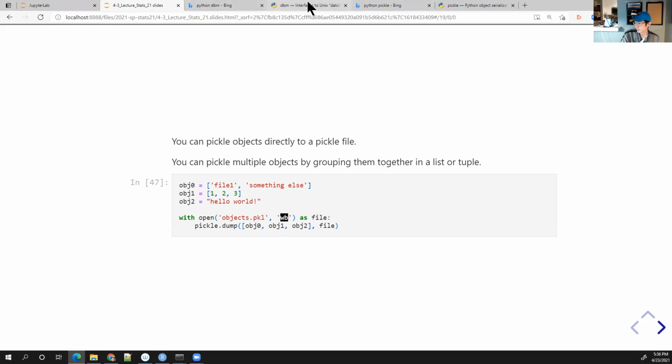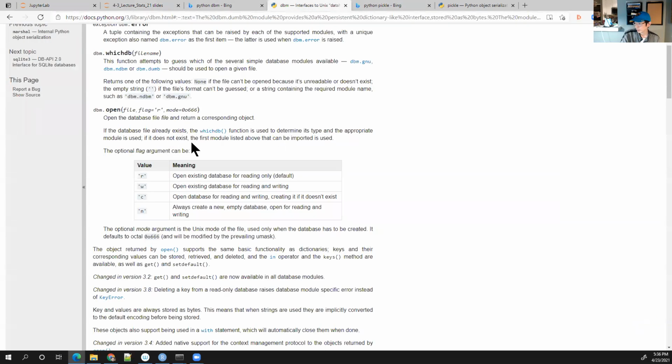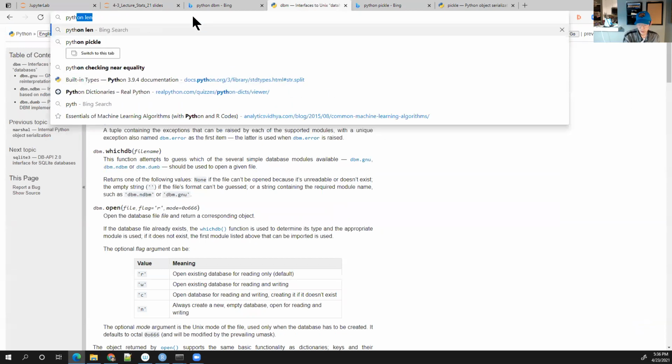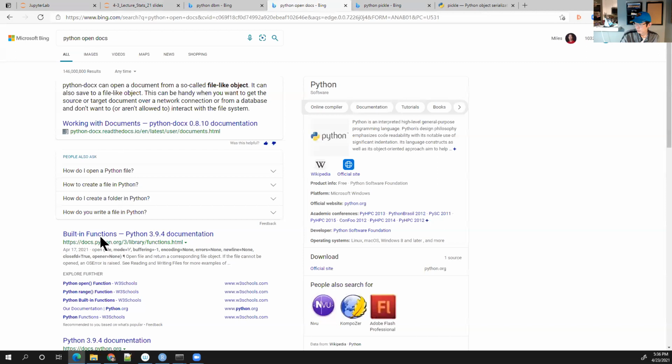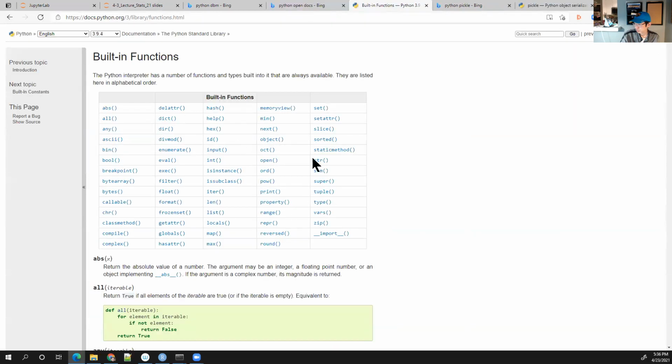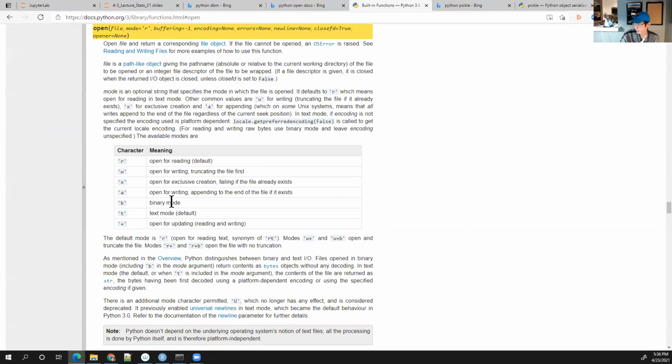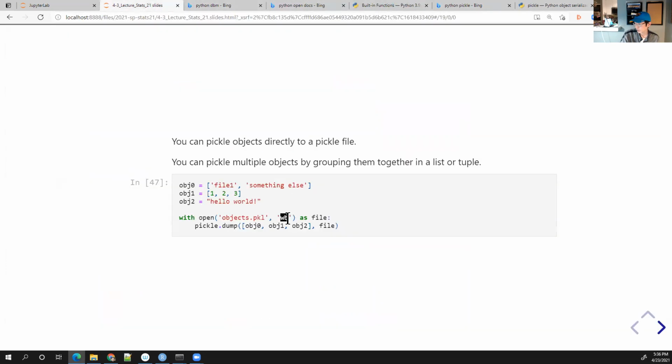So we're going to tell it to write in binary mode. That's what the WB stands for. And then we're going to do the dump directly into the pickle file: object 0, object 1, and object 2 into this.